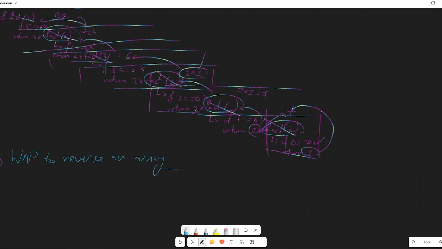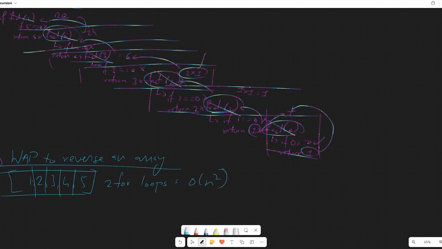Reverse an array. So how to do it? Let's say you have 1, 2, 3, 4 and 5 elements in the array. The best way a naive developer would do is using 2 for loops, which is good, but it is rough and square. You have to optimize this. So we use 2 pointers.